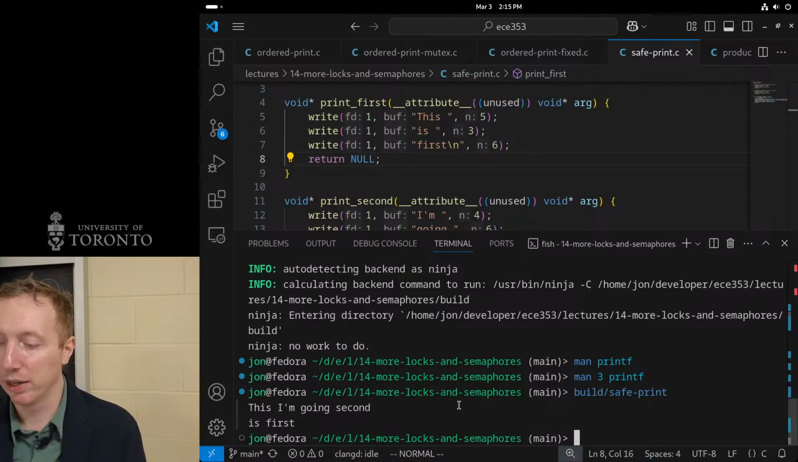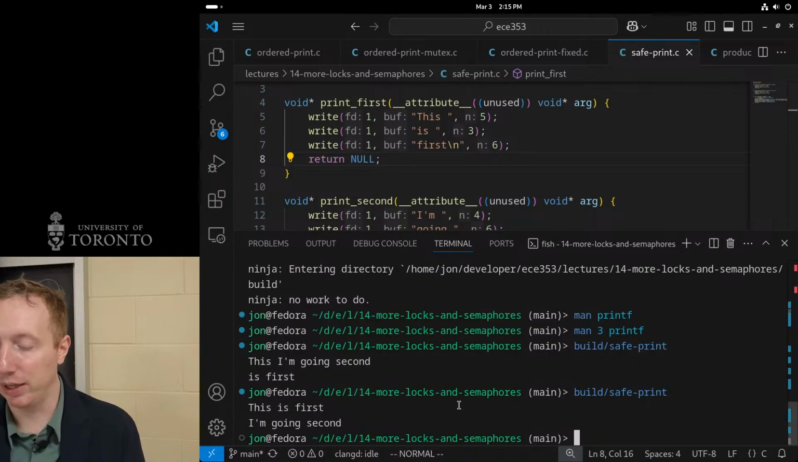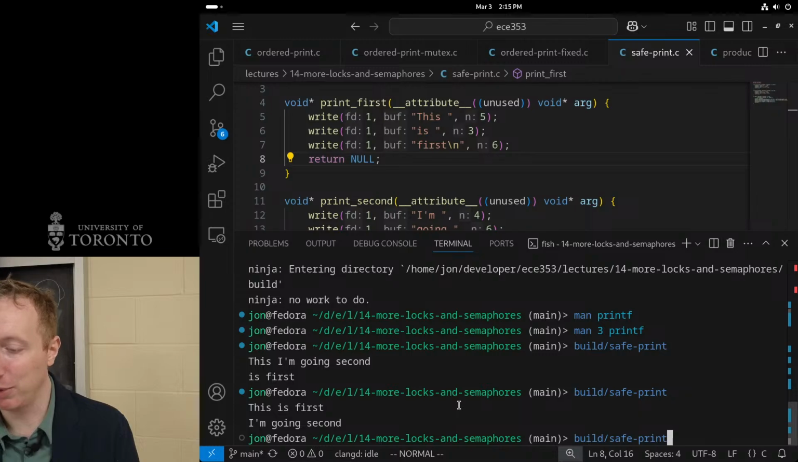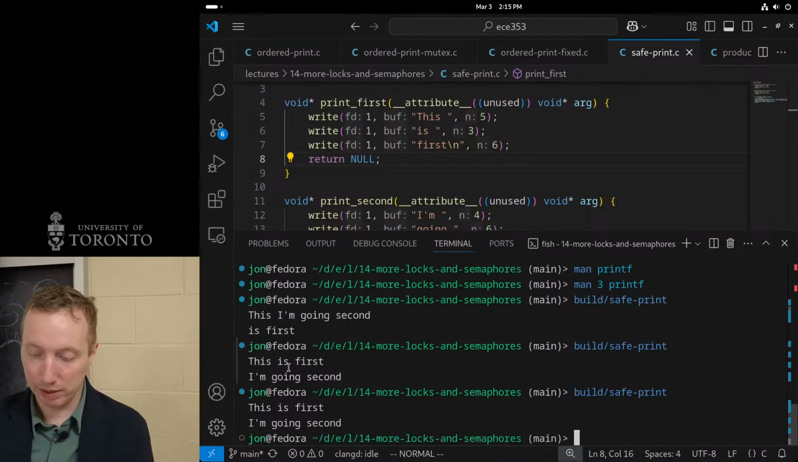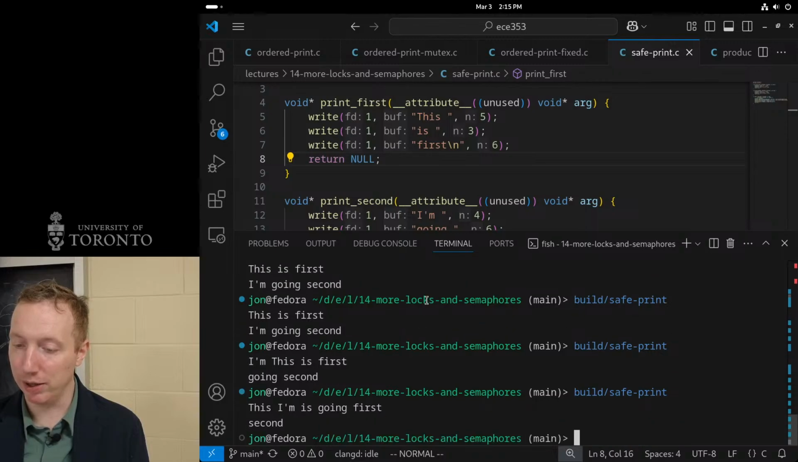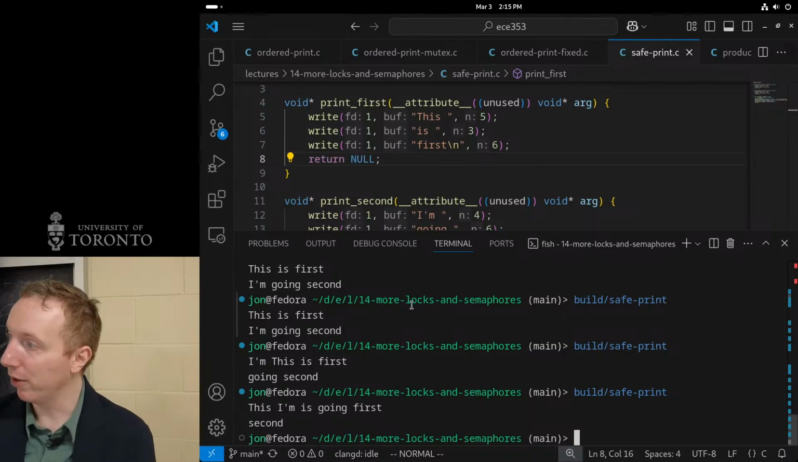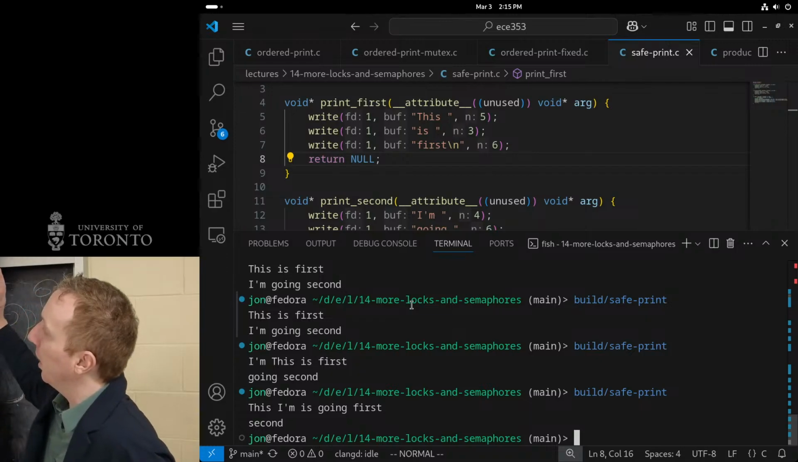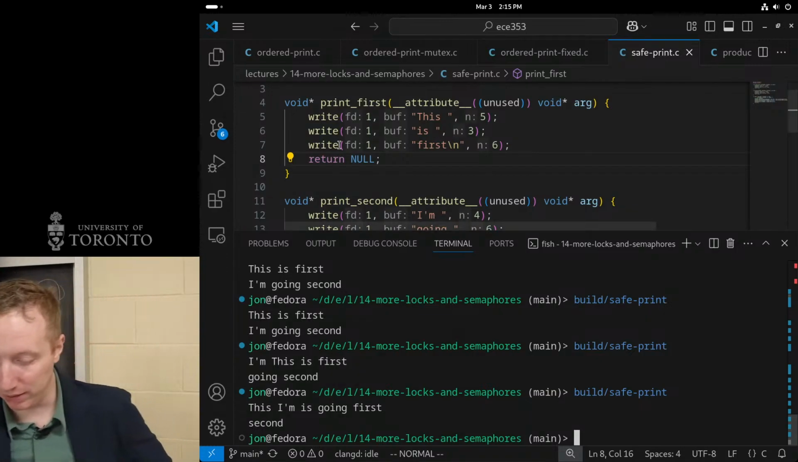And again, when I execute this, I might get lucky. "This is first, I'm going second," in which case I have no bugs. Still have no bugs, still no bugs, still no bugs. Wow, what the hell? Oh, "this is first, going second." "This is going first, second." So this is what would happen if printf was not thread safe.